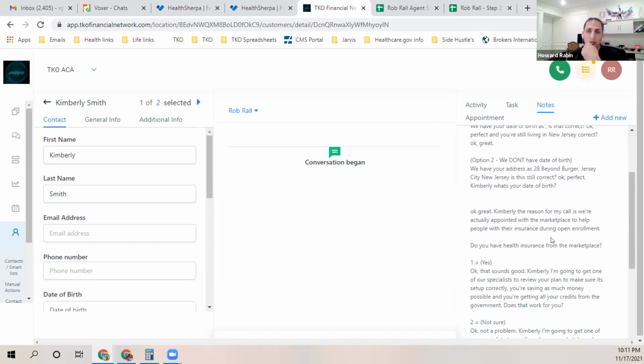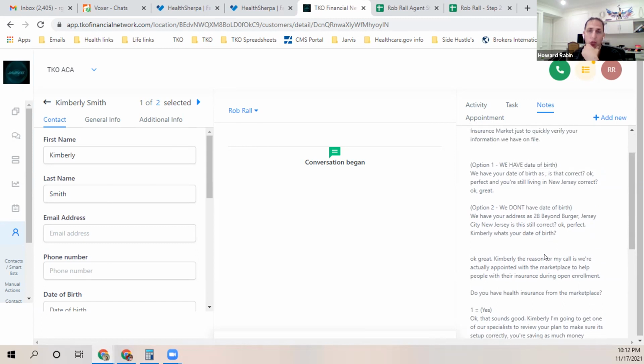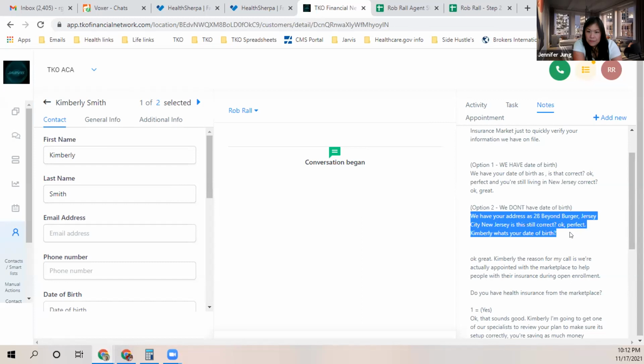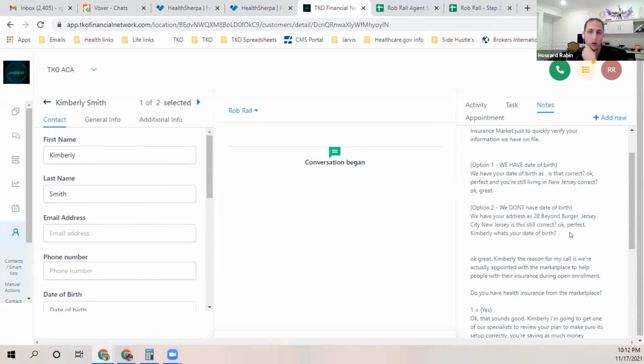So if it says that we don't have their date of birth, we will have their address. So you're going to go to option 2. You're going to say to the person, we have your address as 28 Beyond Burger, Jersey City, New Jersey. Is that still correct? Okay, perfect. Kimberly, what's your date of birth? So now we're trying to get the other information that we need. Okay, the person's going to respond.